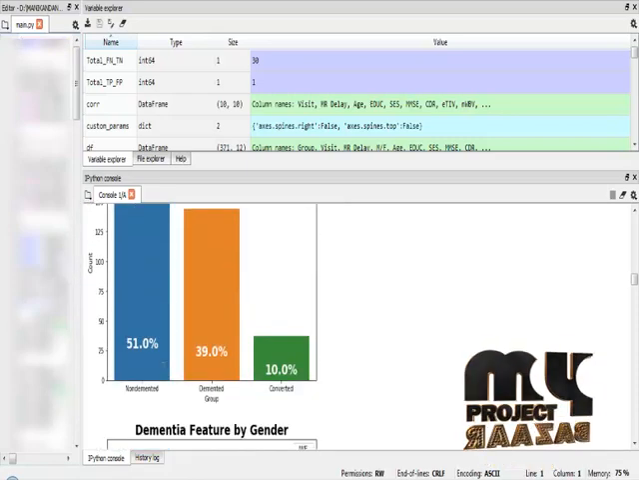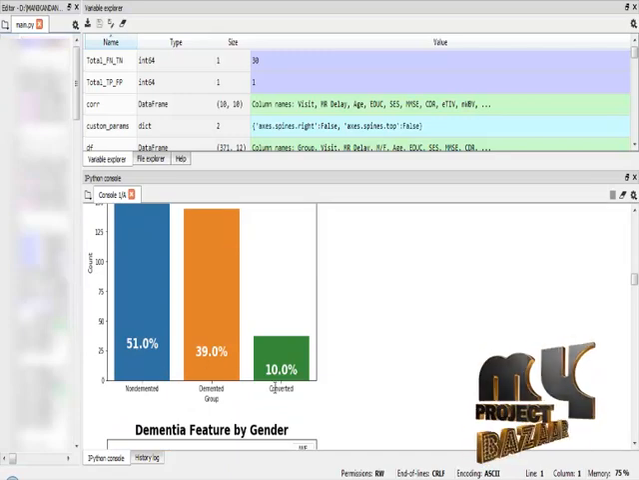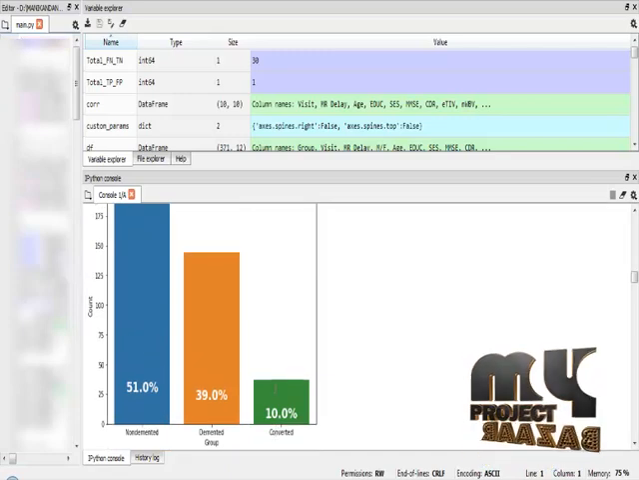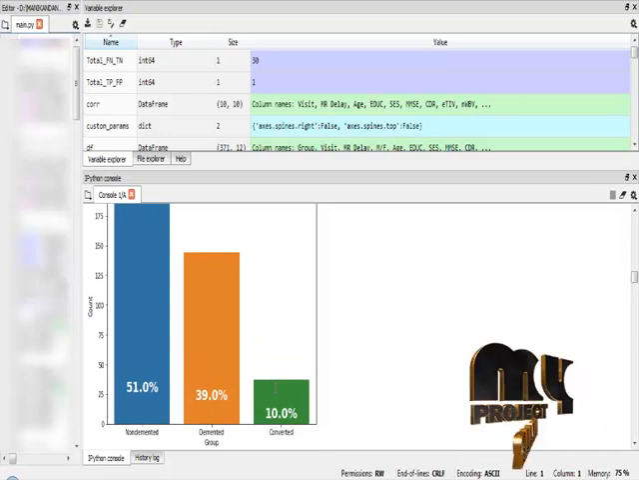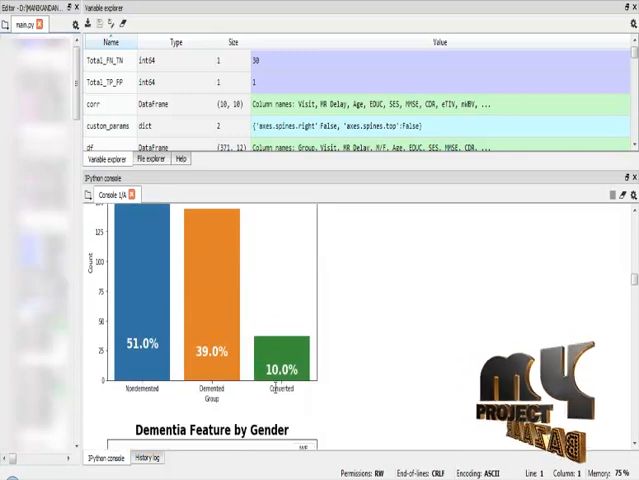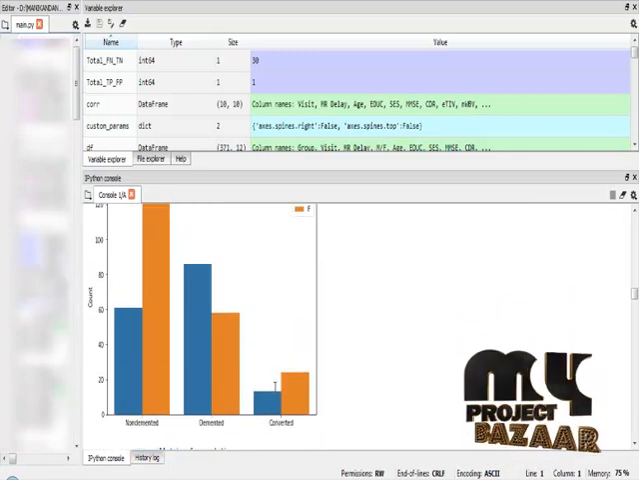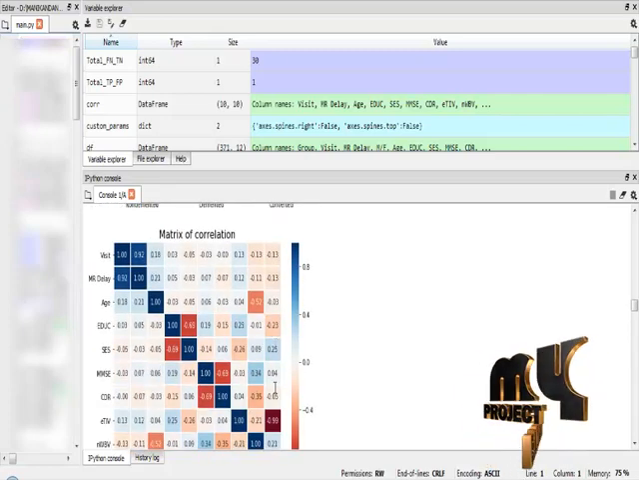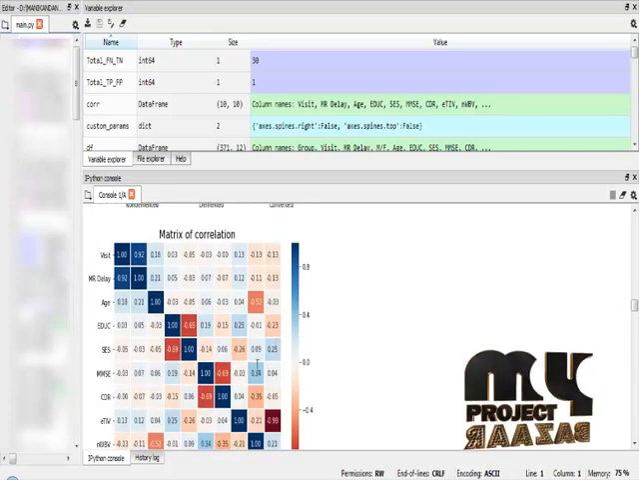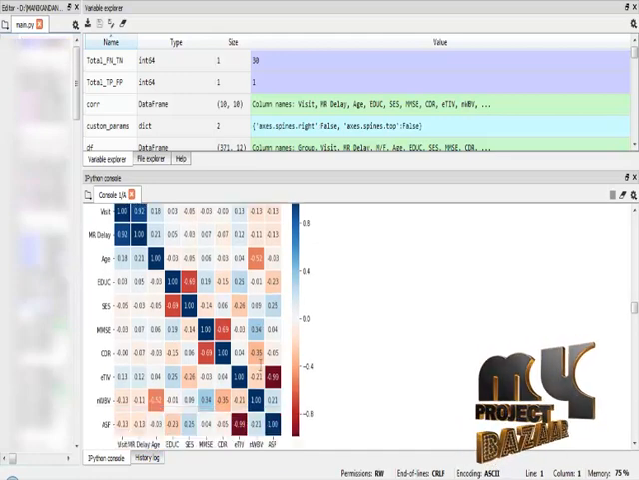After that I plot the number of non-demented, demented group, and converted. These are all the classes of our prediction method, so I plot the number of data in our dataset. This is the count plot between the non-demented, demented group, and converted. After that I plot the dementia based on gender. So this is the overall correlation diagram of the dataset. Correlation means the correlation between the columns.